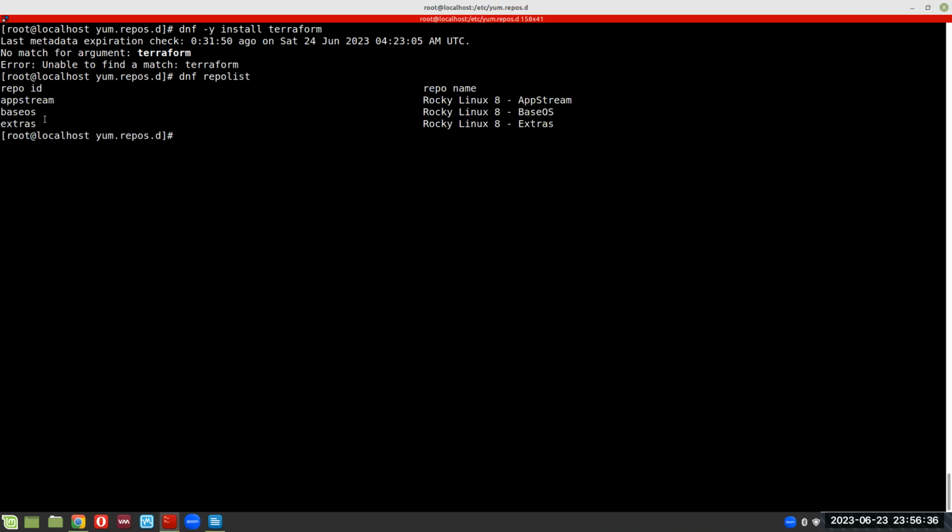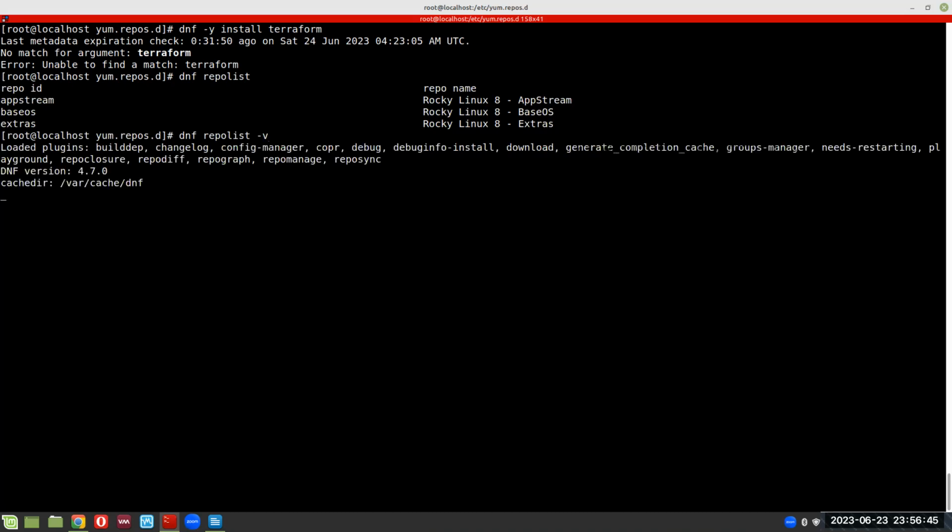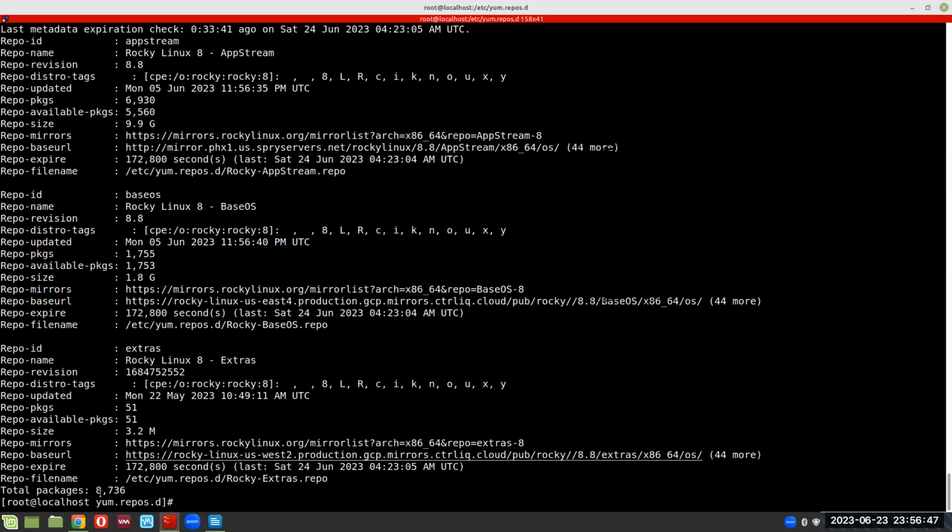and here, to verify again, let me do a dnf repolist. Here we see that we have 3 links that could direct us to repositories. And if we do a -v as well, we see that we have about 8,700 packages that we can download. So now I'm going to add that link for the HashiCorp repository.